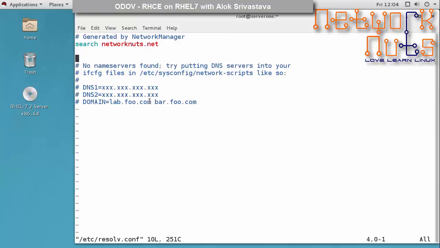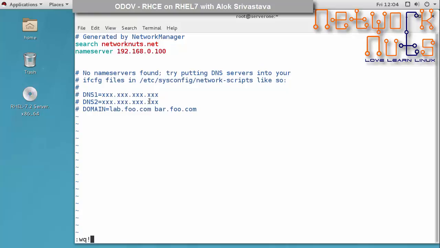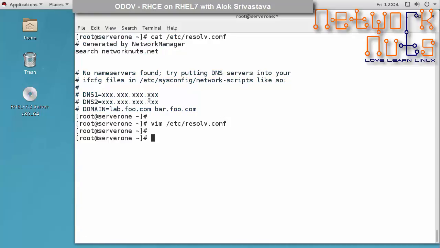Though we don't have the DNS, it has the search domain name and the name server. So let's presume that my IP is the DNS. I give 100 here. That's all. This means go search in this domain, and my name server, or the DNS server, is running at this IP address. So you can change it from here. Cat /etc/resolv.conf.